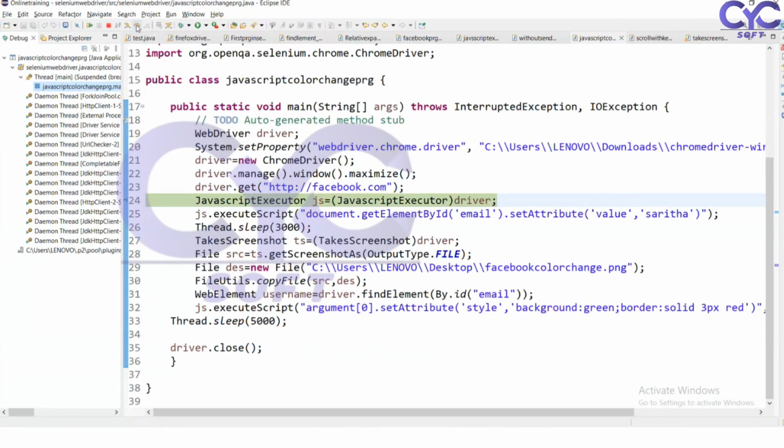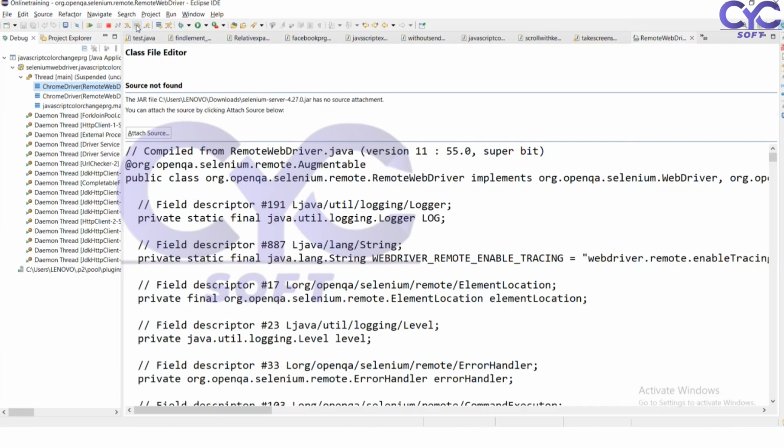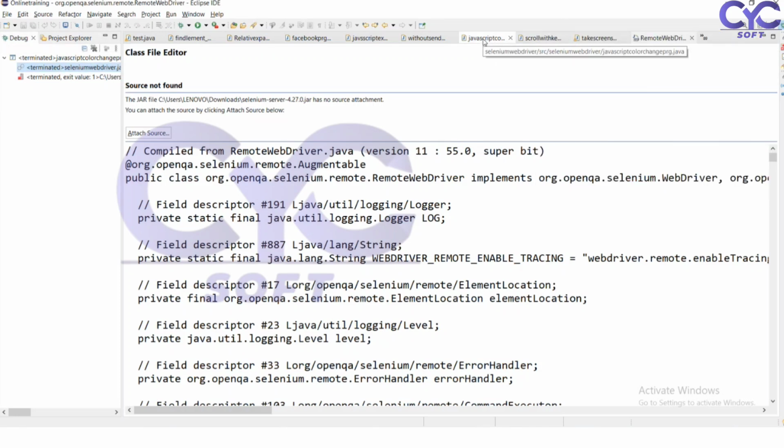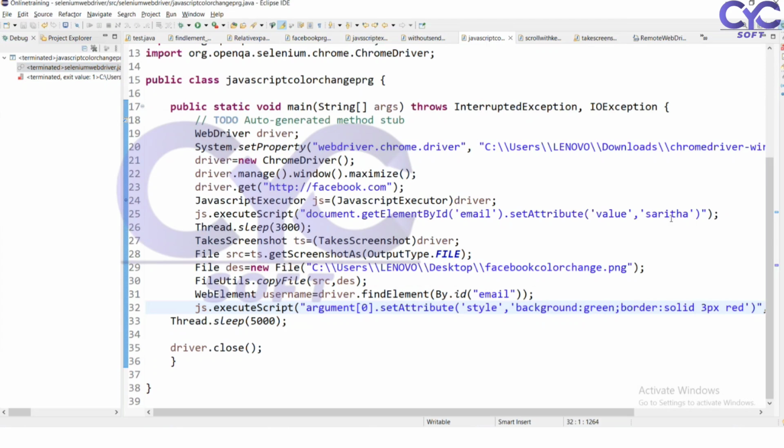It has executed the JavaScript and entered the name. It waited for 3 seconds. Then it has to take the screenshot, and it has copied at the particular point. Then it has to change the color. Here we are facing some issue. Whether it has taken the screenshot or not, I will check. What name have I given here? Facebook color change.